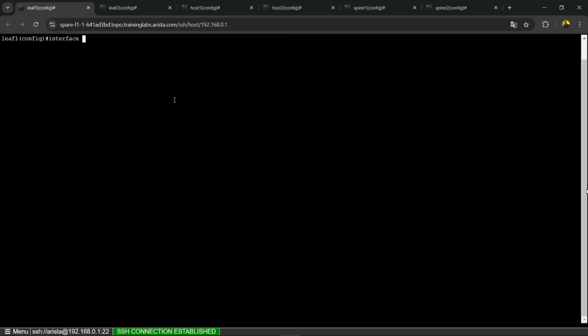So it will autocomplete, and there is the interface. I can write ETH and press tab, and if I want to configure Ethernet 3, I'll press 3. Now we are in the configuration mode for interface Ethernet 3. The first command that we'll write is no switchport. So basically no SWI, and then we press tab. For the shortcut we can just write no SW.